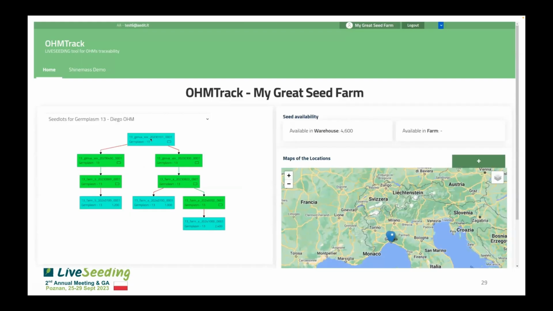For each seed lot, the system automatically produces a unique code, and then you can track all the data exchange and all the information. So this is a very basic tool. The tool is to keep track of information. You can also use it to reconstruct the history of your materials.